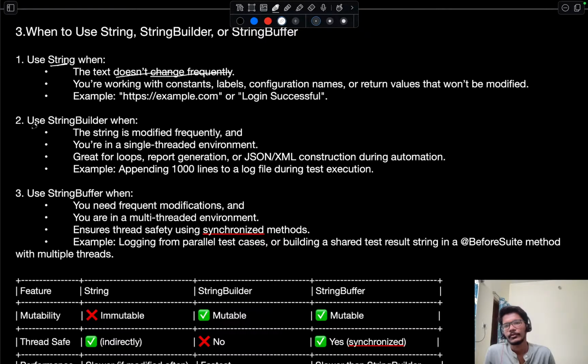And for the string builder, where are we going to use it? We are going to use it where the string is modified frequently. Where we know the string is going to be modified, there we are going to use string builder or string buffer.